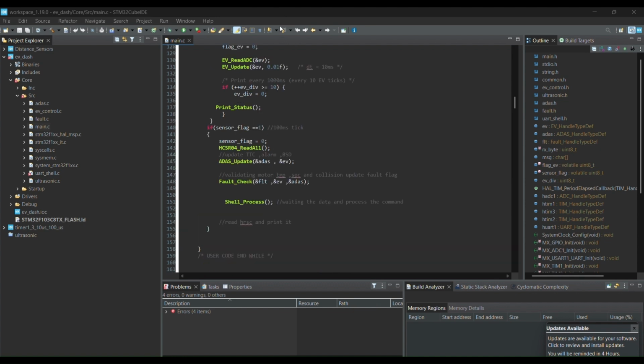Every 100 milliseconds, the ultrasonic sensors measure the distance of nearby obstacles. Then the ADAS module performs forward collision warning, blind spot detection, parking assistant, and time to collision calculations. The fault detection module also checks for problems like high motor temperature, low battery, sensor failure, and communication failure. If any of these problems is detected, it generates warnings like advisory, warning, or critical, or normal.